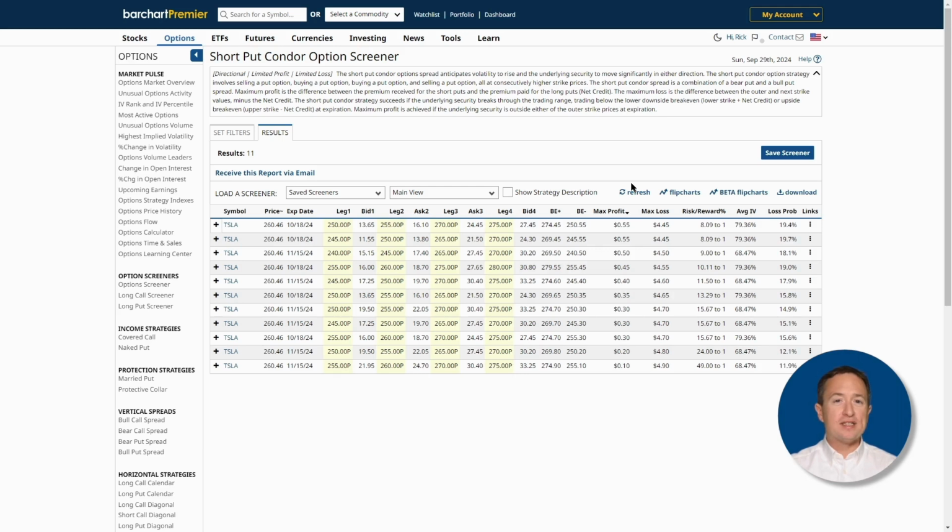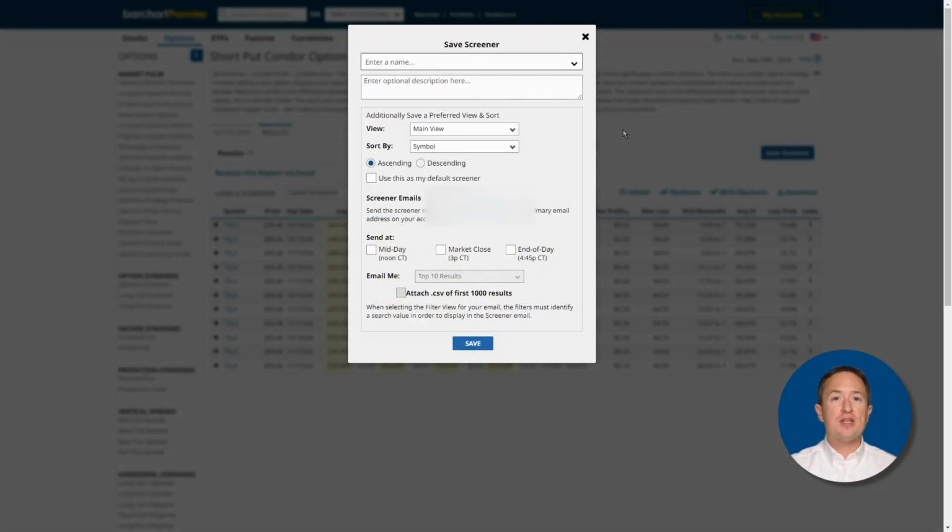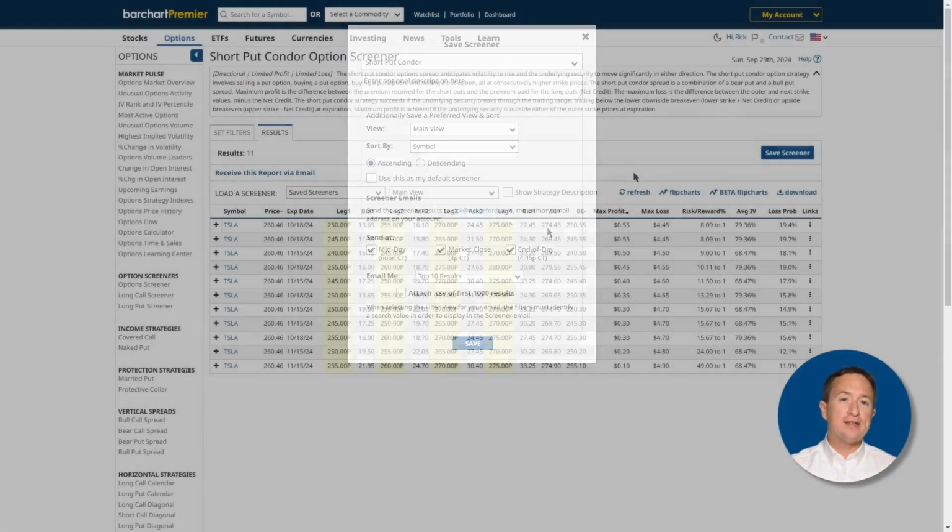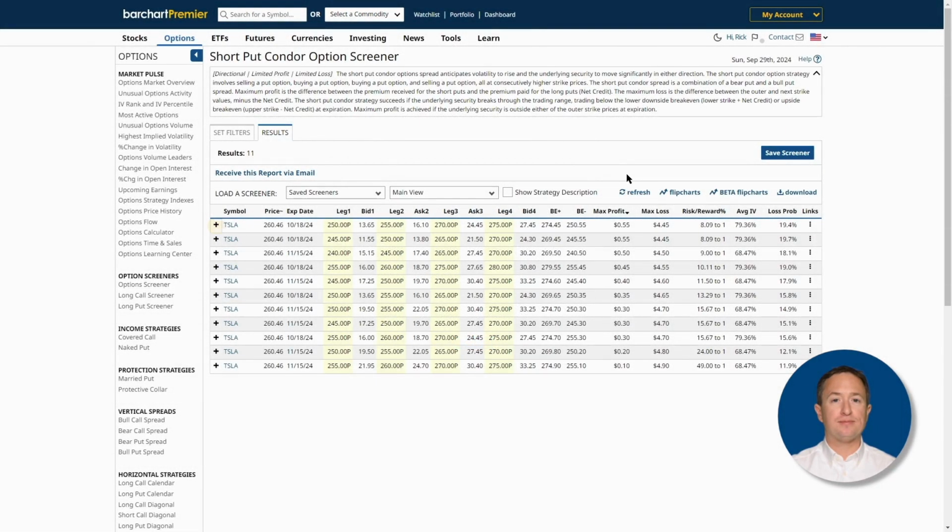Now, before we discuss this trade, let me show you how to save your screener so that you can reuse it later. You can also have Barchart email you at a specified time with your trades. Just click Save Screener near the top right, then type the name of the screener, and click on when you want the email to arrive. Then click Save. And that's all you need to do to stay updated. Okay, so let's get back to the trade example.